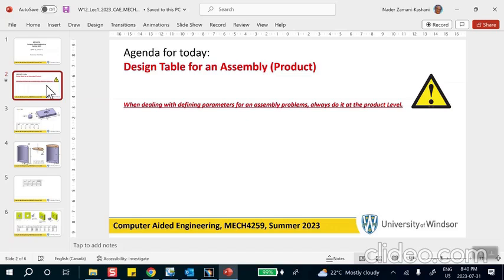And the one comment that I'm going to make, and this applies both to the cases where you parameterize an assembly or you create a design table for an assembly: if you're dealing with parameters there, and you do, make sure that you define them at the product level. In other words, make sure that before you define your parameters, you are all the way at the top at the product level. Do not do it within a part.